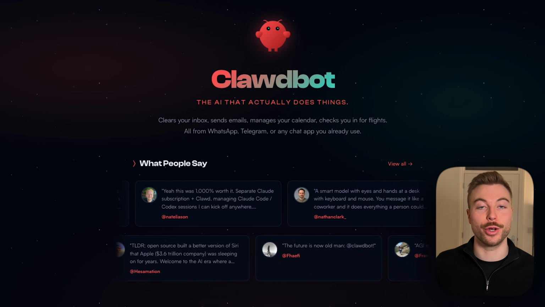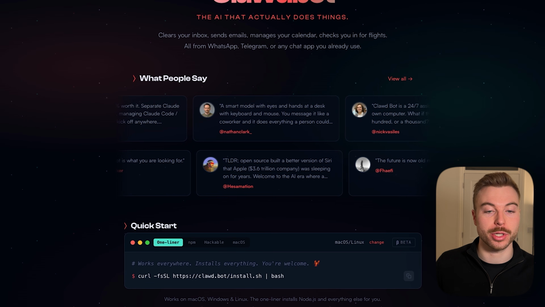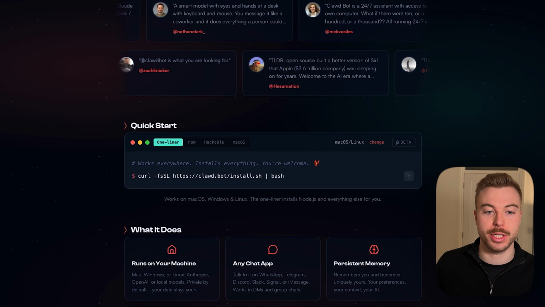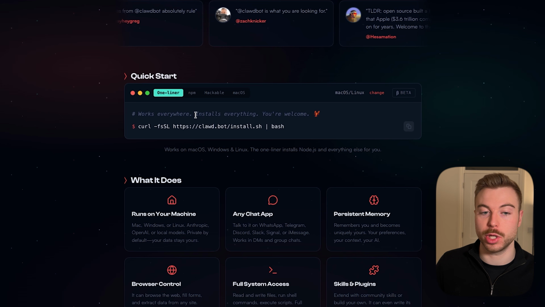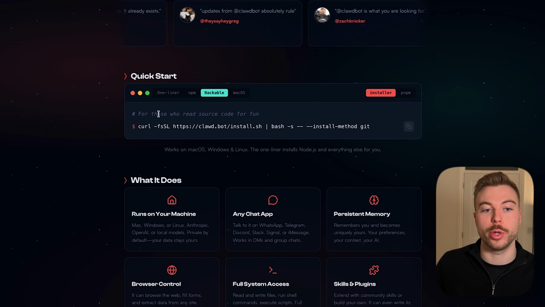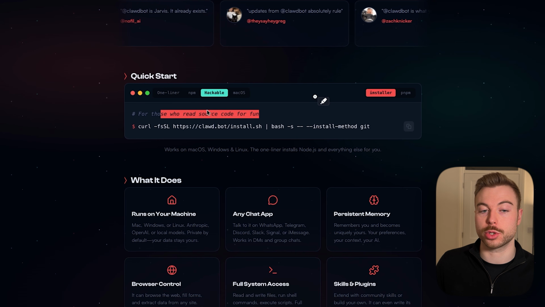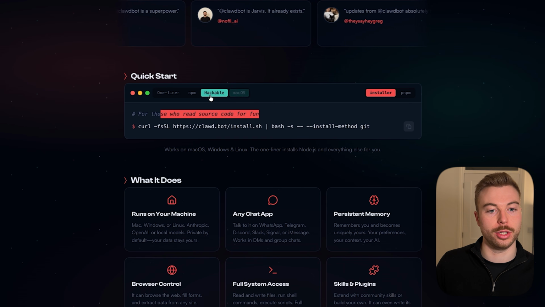So how do we actually go through and get Clawdbot installed? Well, we're going to come across to their main website here, and it's going to cover lots of details that we need to use. For example, here they're going to have the one-liner commands that we can use straight away, or we can use npm to install it. We can also get the version with the source code if we want to access that, or the simple Mac app that we can use as well.